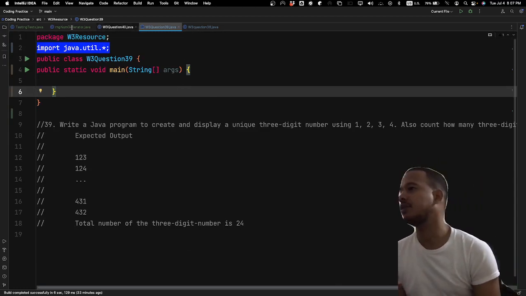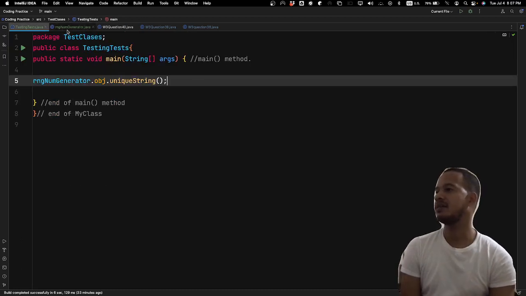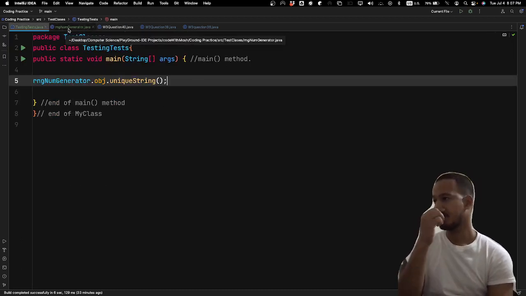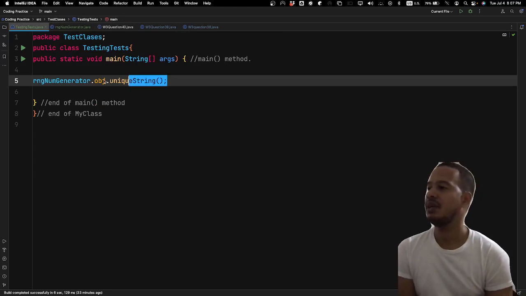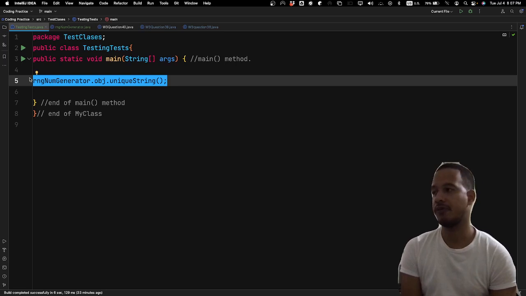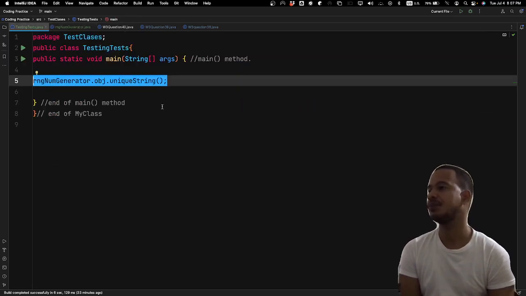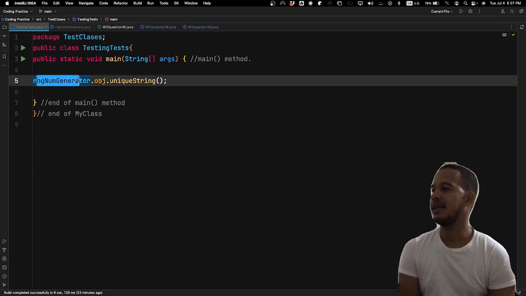So I created a new class and I tested the code in my testing class. Now, I'm getting ahead of myself here, but what you see here is a fully qualified name for my code, which is in this class right here. We'll go over that in a moment. This is the class name. This is an object created out of that class.